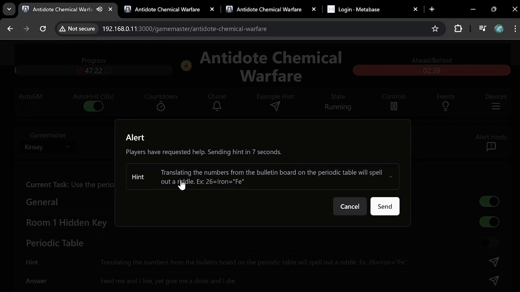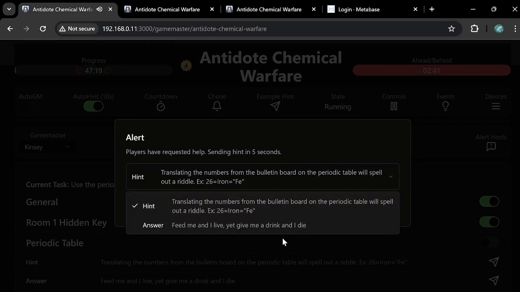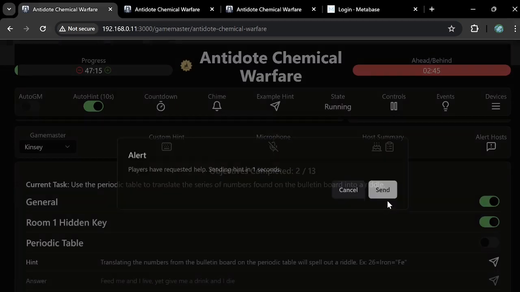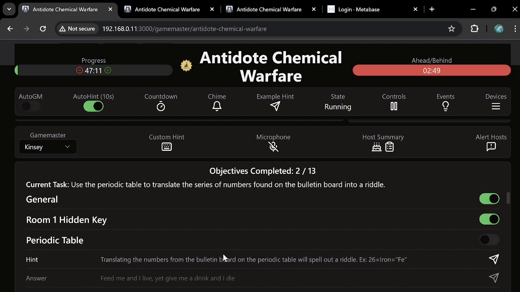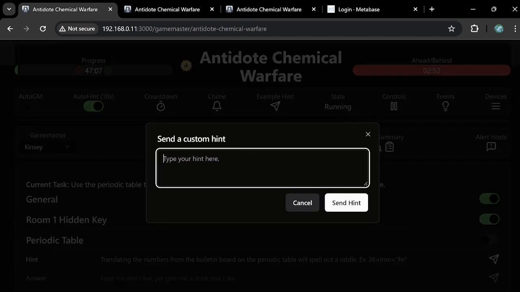Now, if the group asks for a hint, you'll see that we have 10 seconds to select what we want to send them. We can select any of the hints that are available for this and send them here, or we can cancel if we decide that we want to type out our own hint. To type out your own hint, you come right here to Custom Hint, and you can type whatever you want to send to the room.